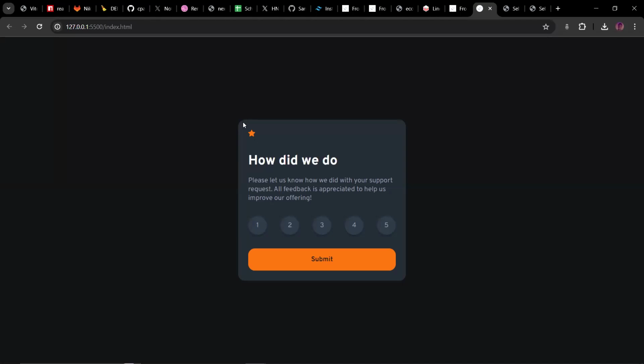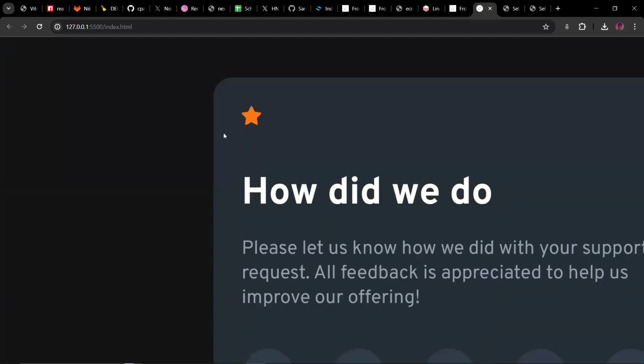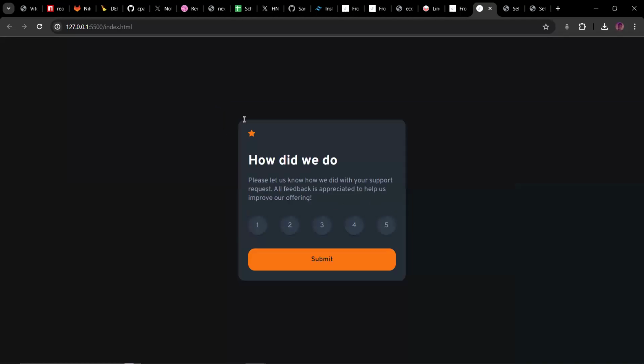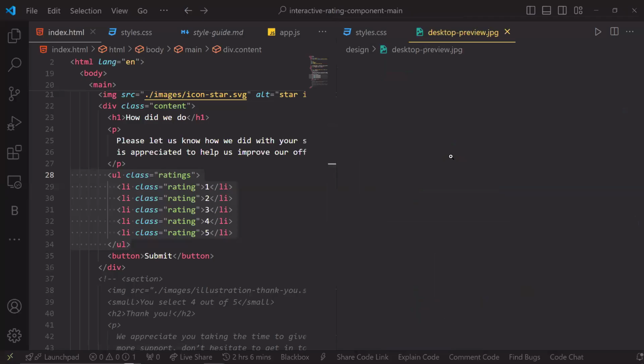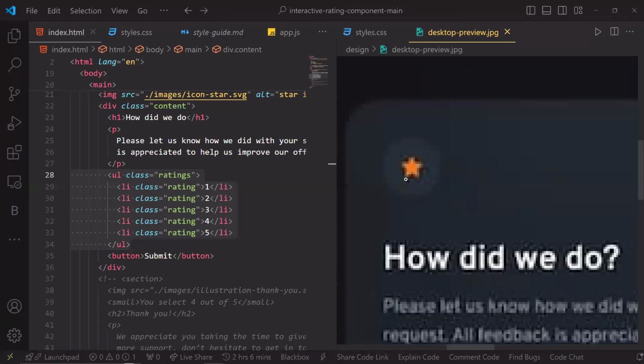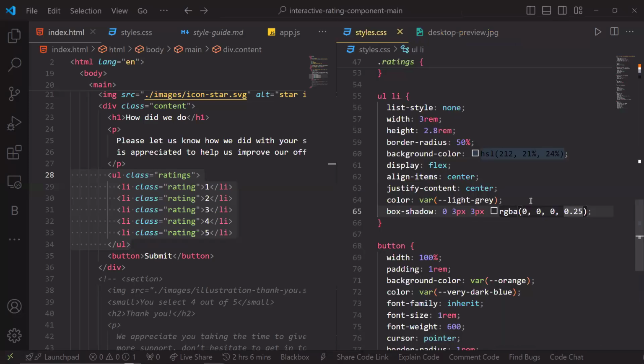Remaining is our image, because we also have something going on in the image. Check here. The border radius of the button. Yes, we have something. So let's replicate what we have here. So we just copy this.